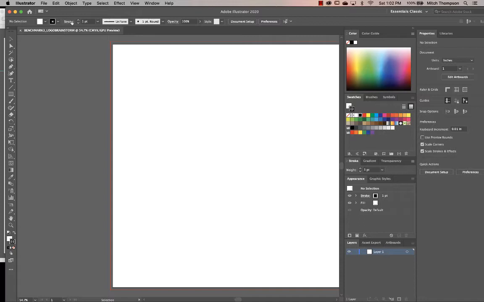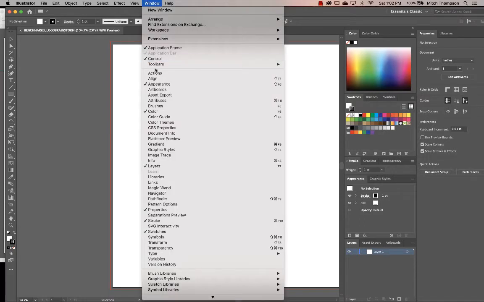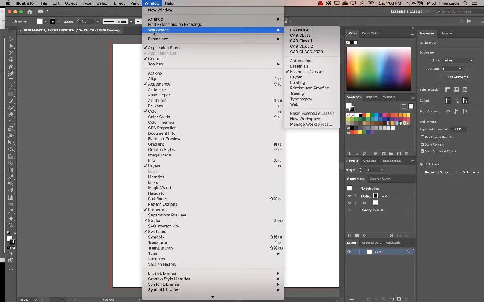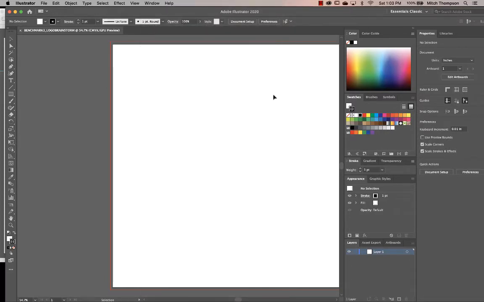So if you're missing anything above here, that's your control panel. Make sure your control panel is turned on, and it should be turned on when you turn on that workspace, but just make sure that you have this available to you. Okay, are we ready to rock?